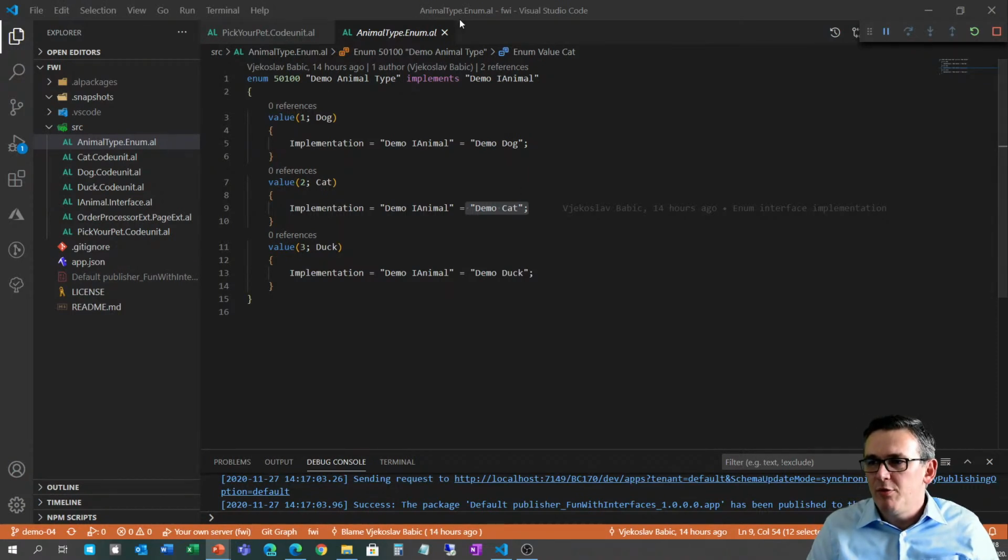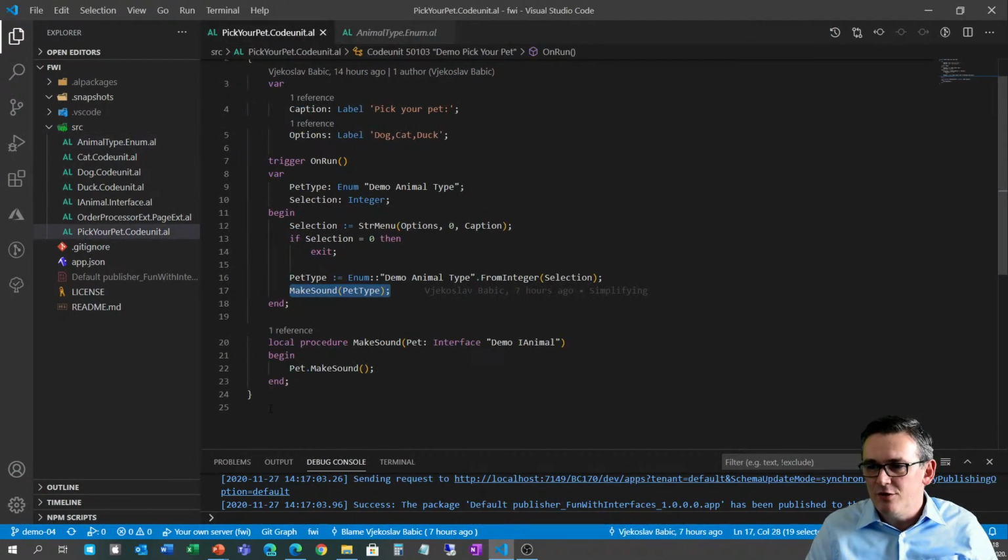So a couple of more things I want to do here is I want to replace this str menu with something else.